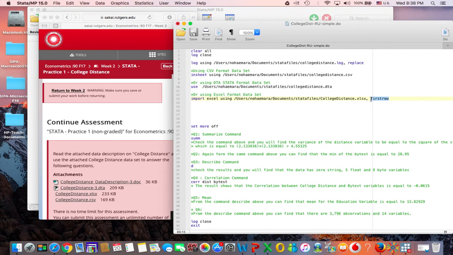If you don't have the first row, then Stata will call your variables v1, v2, v3, v4, let's say, for variable number 1, variable number 2, variable number 3, variable number 4, and then you will have to rename all of these v's into the names of the variables that you have. So just to make your life easy, just tell Stata it's the first row.